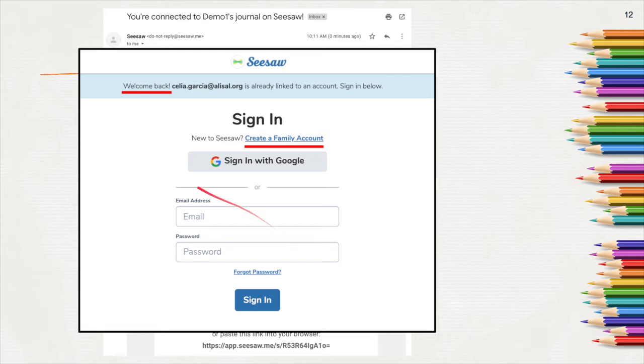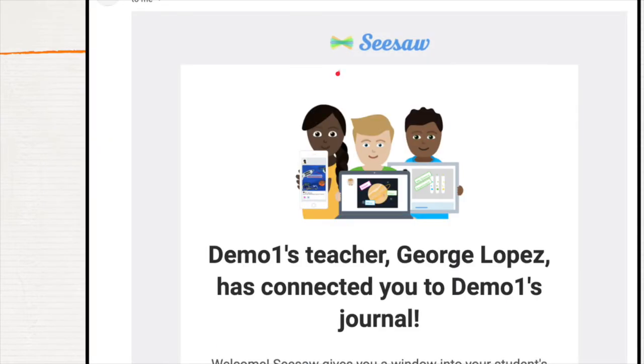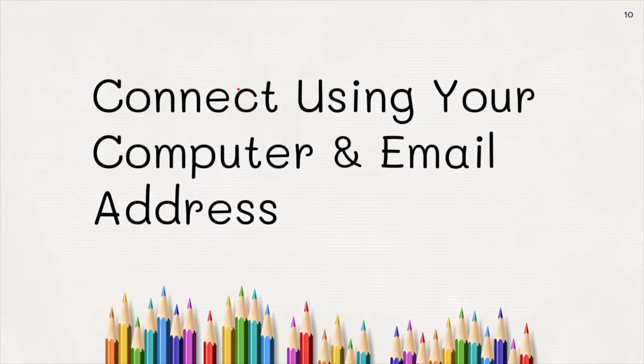I want you to pay special close attention to this area up here at the top. It'll tell you if you already have a Seesaw account, and it'll tell you that this Seesaw account is already connected or linked to a student. There could be several reasons why this is happening. Number one is perhaps your child's teacher last year used Seesaw, so your email address is already connected to that child.